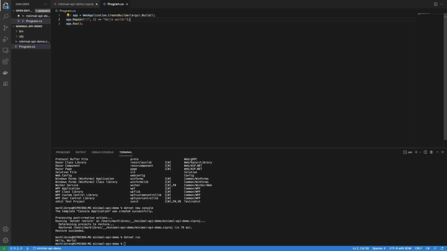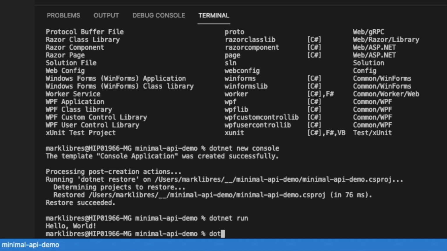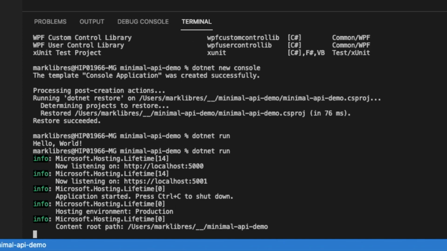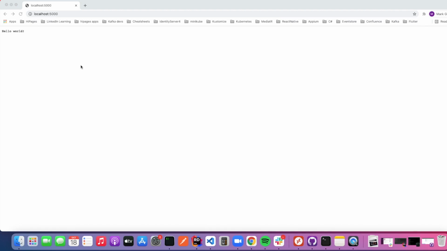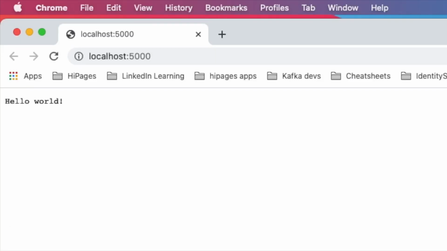Save that file, and then all we need to do is again run our app, say dotnet run. So based on the console log, we are seeing localhost:5000. So let's go visit that link. And here we are seeing our first hello world.